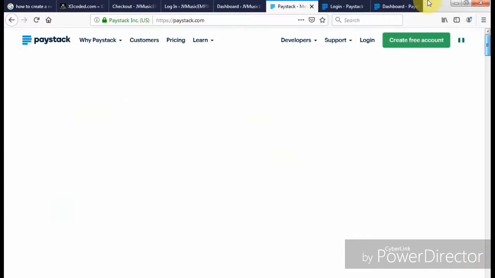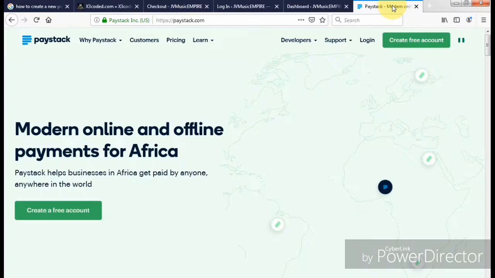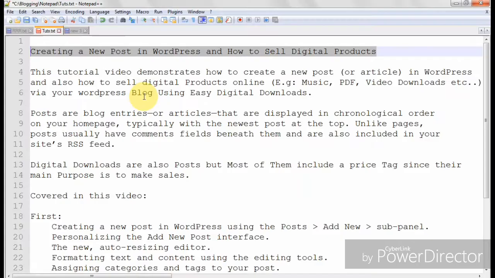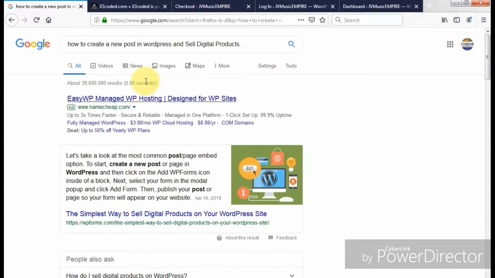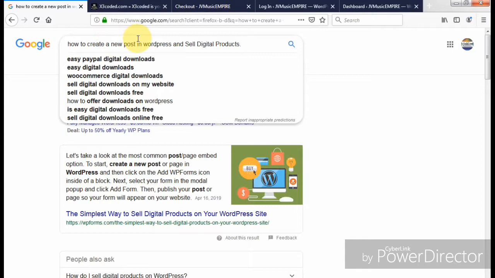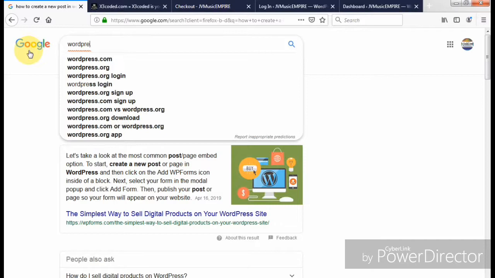So now let's go to our main topic, which is how to create a new post in WordPress and how to sell digital products. Now, for you to make a post in your WordPress, first you need to log into your dashboard. Okay, you need to log in, and you don't necessarily need to visit WordPress.com to get access to your WordPress account. No, all you need to do is put your website address.